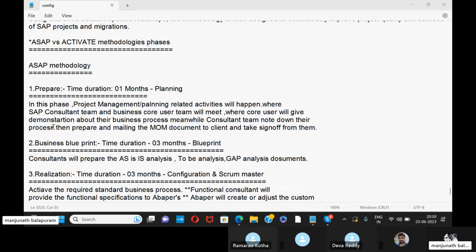In the prepare phase, we plan the project planning and the project goals and objectives. In this phase, project management and planning related activities will happen, where the SAP consultant team and the business core team will meet together, and the core user will give a demonstration about their business process. Meanwhile, the consultant team notes it down, then prepares and mails the memorandum document to the client and takes sign off from them.